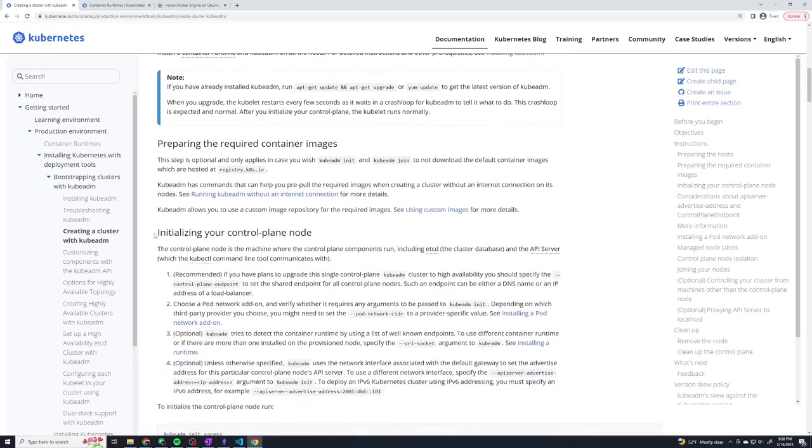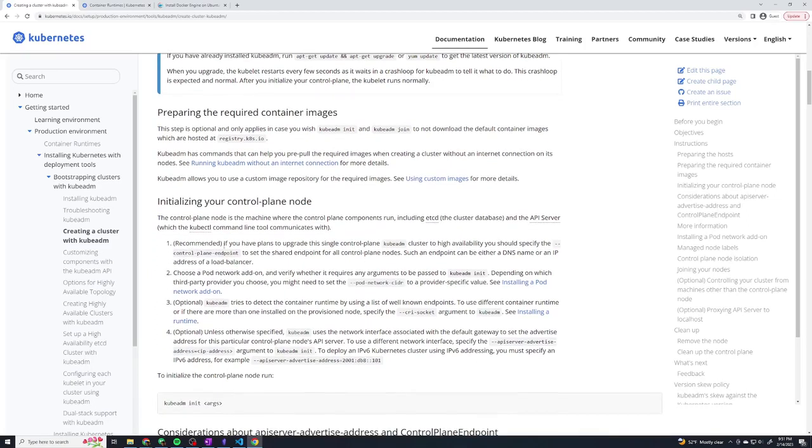And we want to go down to this section right here where it says initializing your control plane node. The first step right here, this control plane endpoint command, is only if you're going to run with multiple master nodes. We just have one, so we can skip the first step.